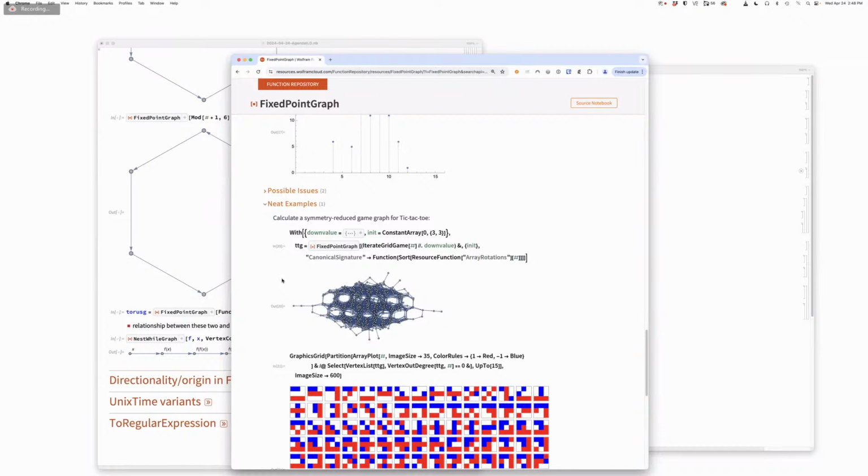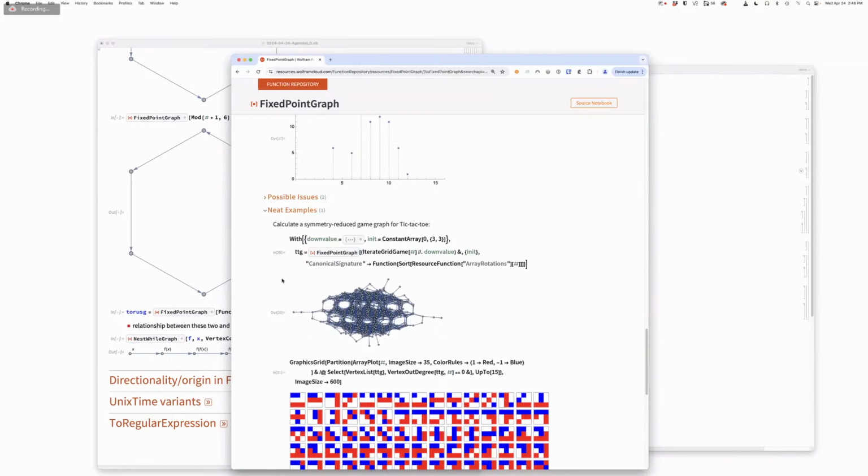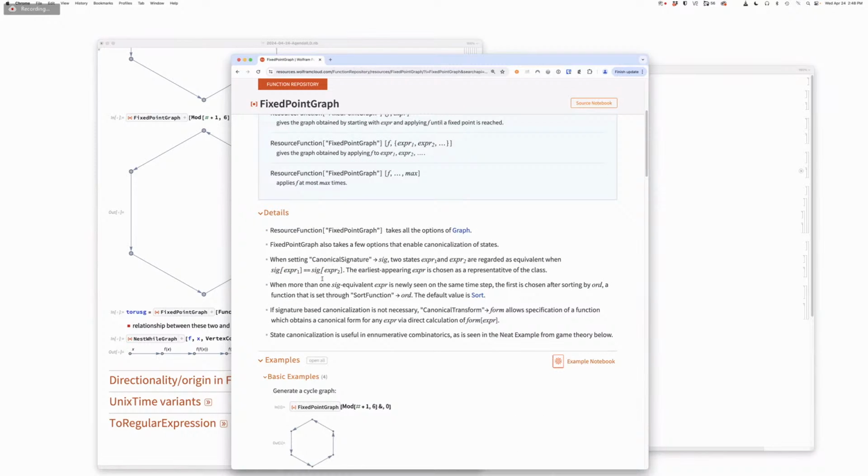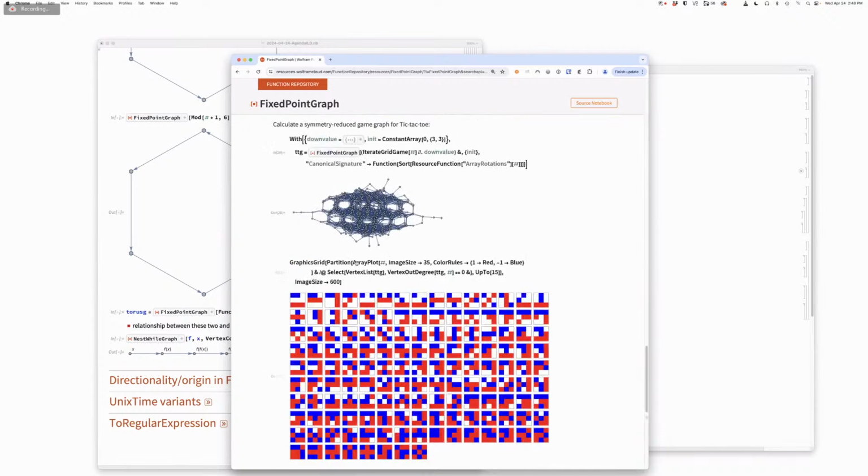Yeah. So in addition to the normal graph options, should we also have a same test here? I think so, but let's understand what Brad has done with canonical and sort and so on. I don't understand those. We definitely should have a same test. With the canonical signature thing, I think that's happening in the neat example if you scroll down. Can you explain to us what?